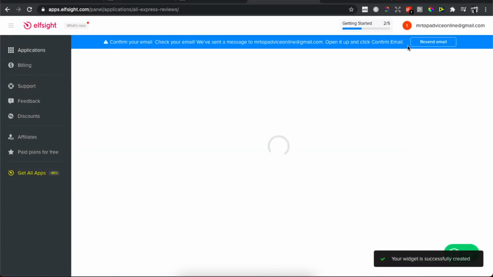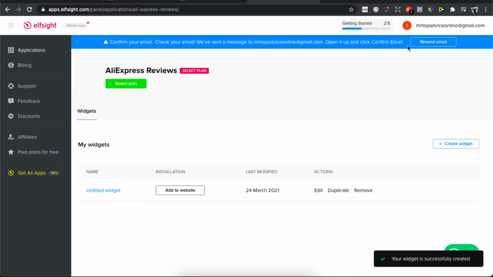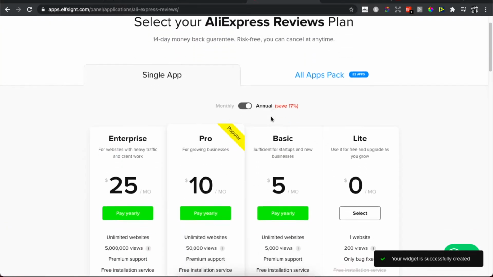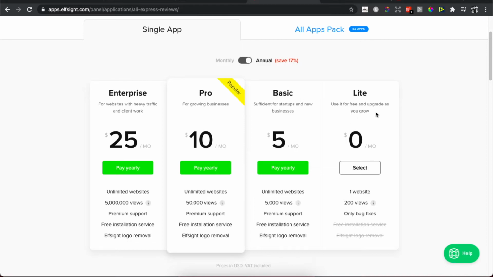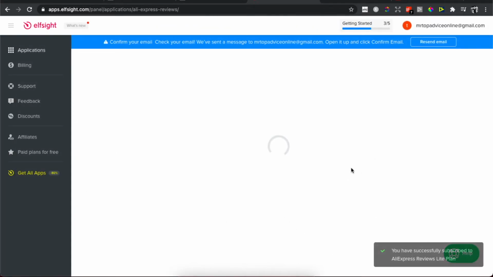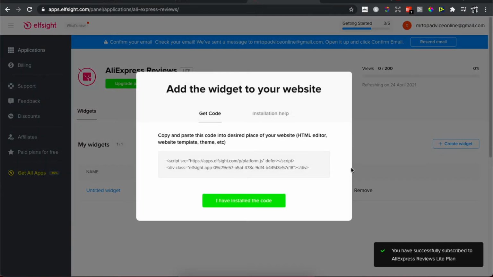All right, and when it's done, if you have a new account, it will ask you to select the plan. Depending on your purposes and your needs, you need to select the plan. So for me, I will select this light one, that is $0 per month. And then as you can see here, you will get this script, and copy the script.